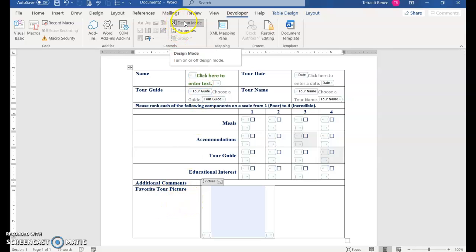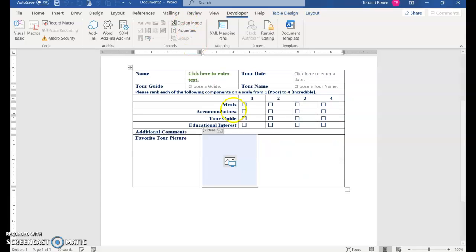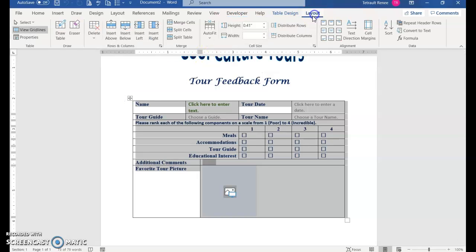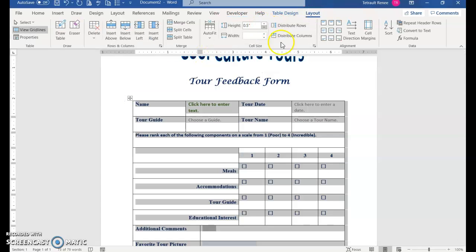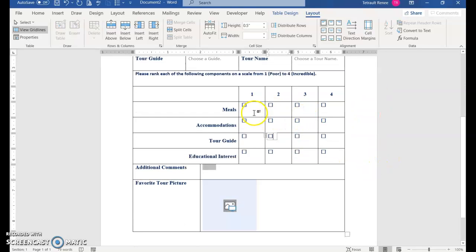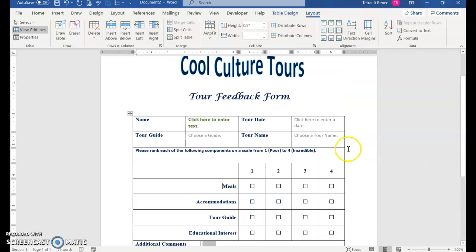So now we'll turn our design mode off. And then we'll click to select the entire table, and we want to change the row height of each one, so it's a little bit larger. 0.5 seems to work nicely. And then for the sections with the check marks, I'm going to select all of them and put them in the center. And if you notice, when we were in developer design mode, I changed that to green. If you wanted to change colors of all the others, you could, but that's fine.